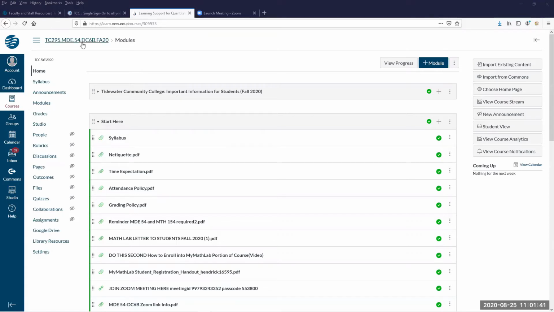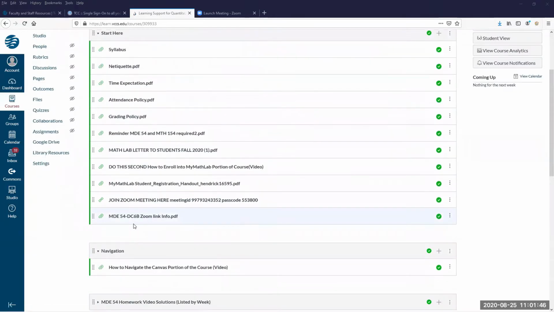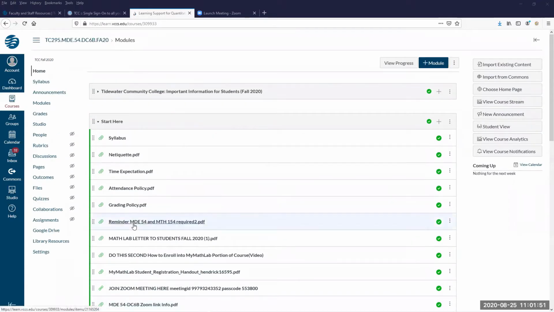This is supposed to be MDE54. Where do I start? Now, this particular class is a support class for Math 154. This class is just as required, just as Math 154 is required. Okay.